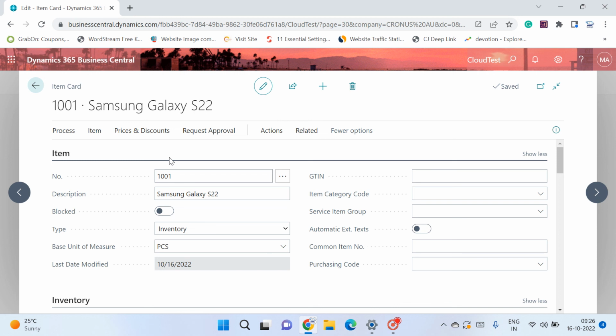So I hope now you understand the concept of how item variant runs, how item attribute runs, and now it's up to you to filter your requirement, like what your user needs according to the functionality of these processes.